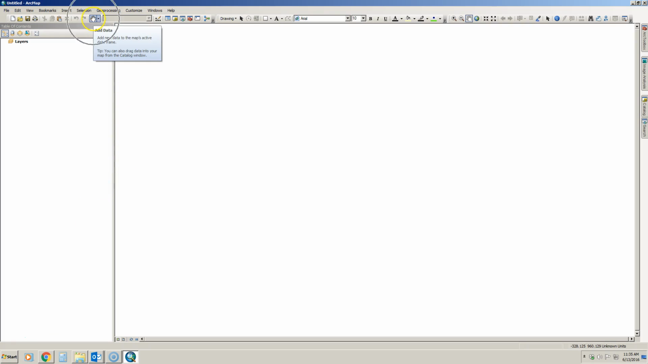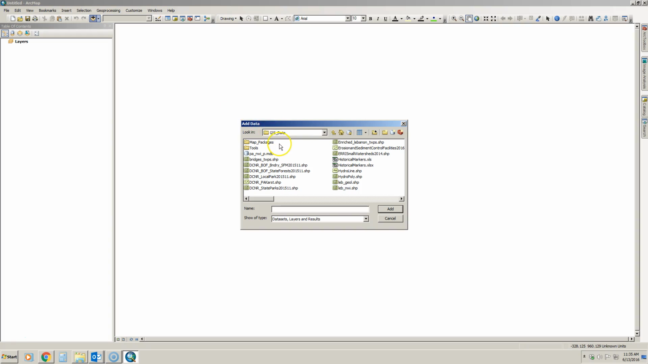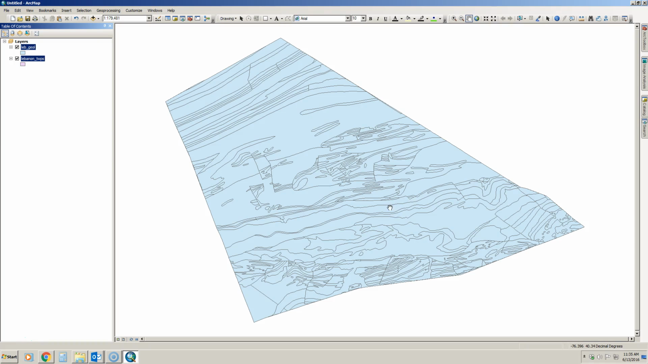To add data, we click on the Add Data button, and we navigate to the location on our computer where the GIS data layers are stored. I'm going to select Lebanon Geology, and then I'm going to hold my control key down to also select Lebanon Townships. We click Add, and both of the data layers are added to the map.